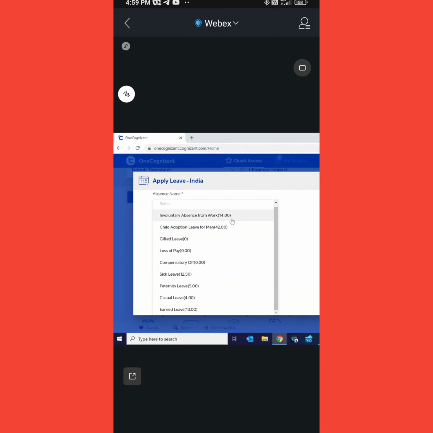Maybe due to corona they have provided some holidays if anyone has suffered with covid. And child adoption leave for men. These are all the types of leaves as per your availability. I have 4 casual leaves, which means I can take leave for 4 days. Any day leaves I have 13, so I can take 13 days of leave. Like this you can select what you need to take the leave for.